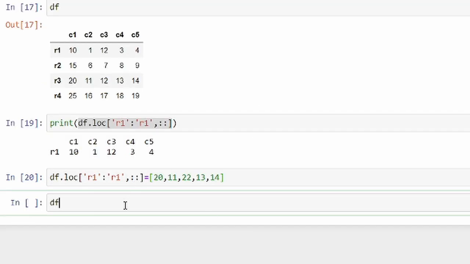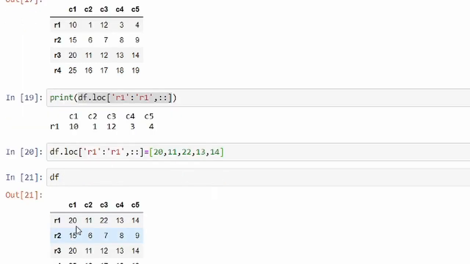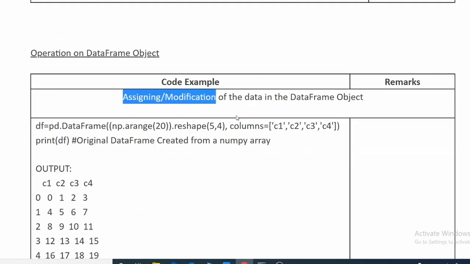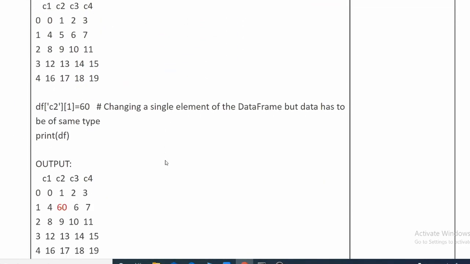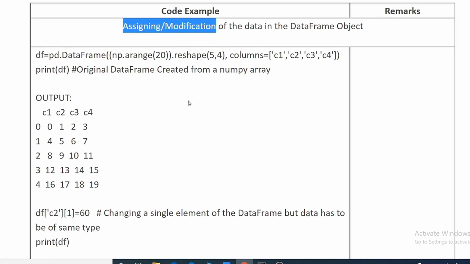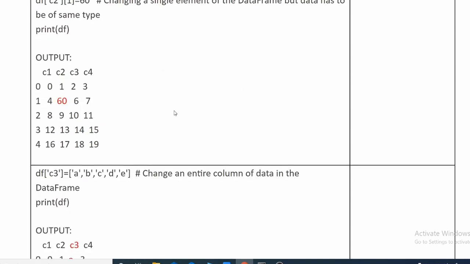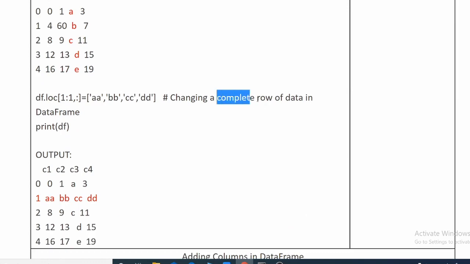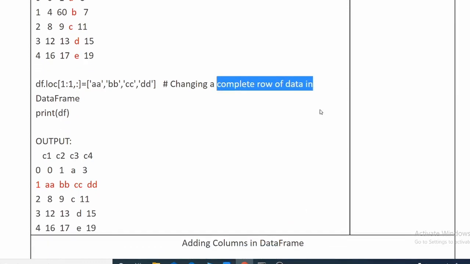Yes, now we'll print our data frame again. Now we can see it has updated. Both row and column values can be updated. Does it make sense? So this is how we can change or assign new values to it. So this was the example where we just did it. Different examples are given in here, so you can check out how to change an entire column of data, right? Or how to change a complete row of data.